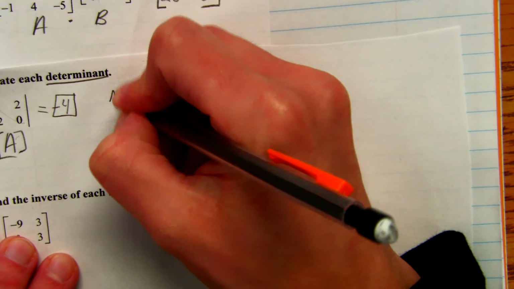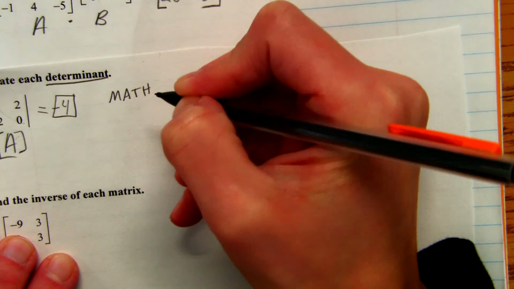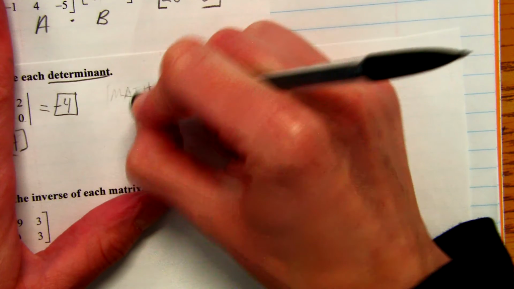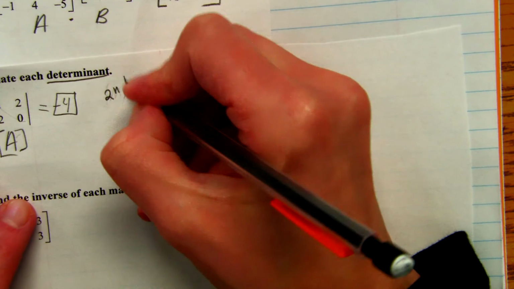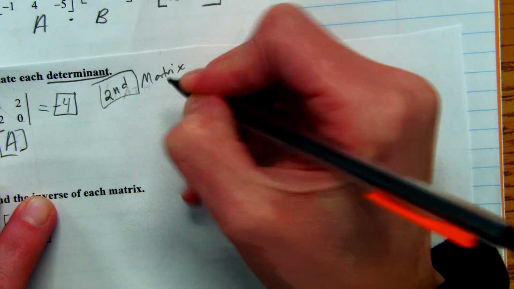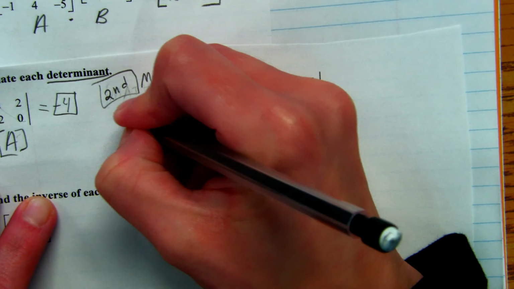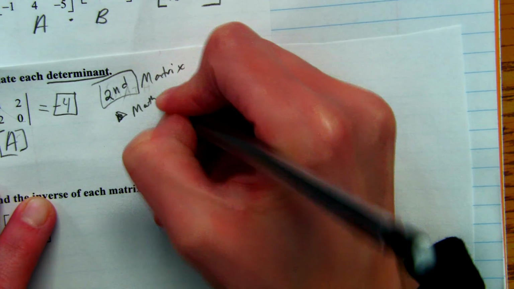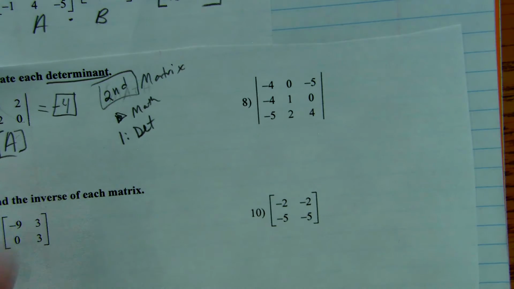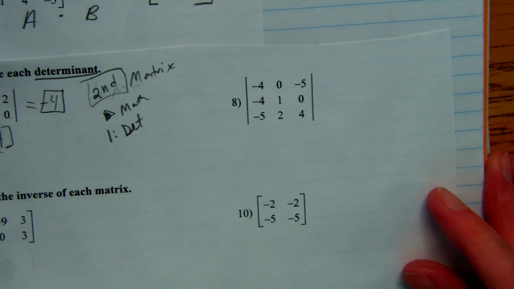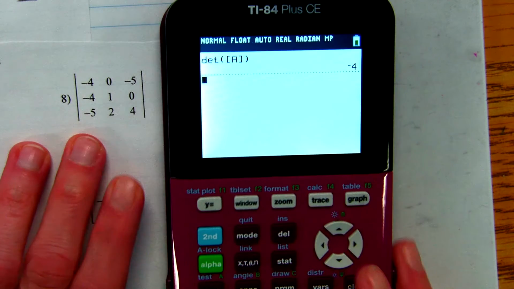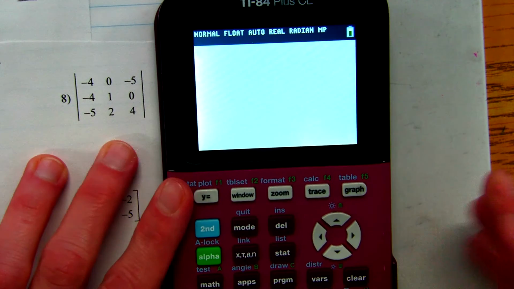Just remember that this is in the matrix, second. So we were in second, matrix, and then we did one right arrow to math, and it was number 1, determinant. Those were the basic steps of this. So it works the same way, and I think the 3 by 3s and anything bigger than that is where this really comes in handy.